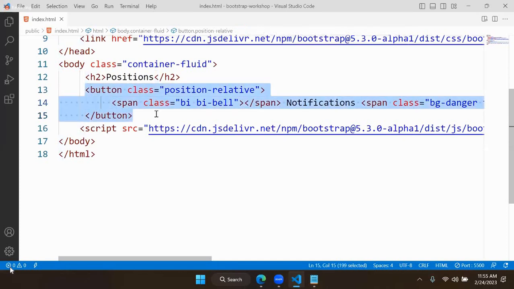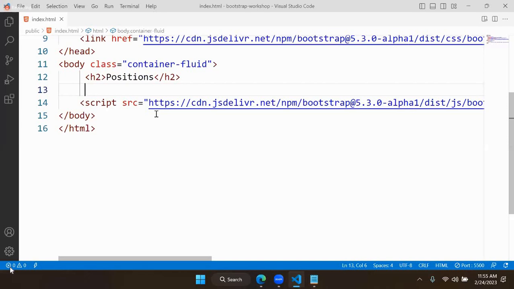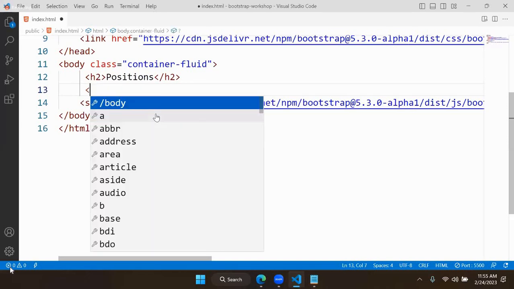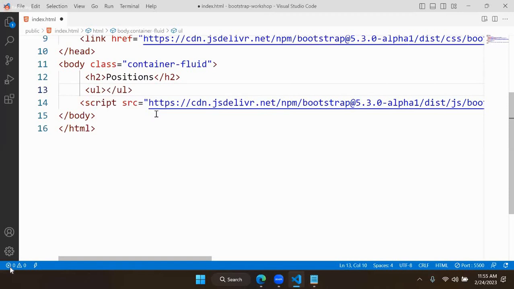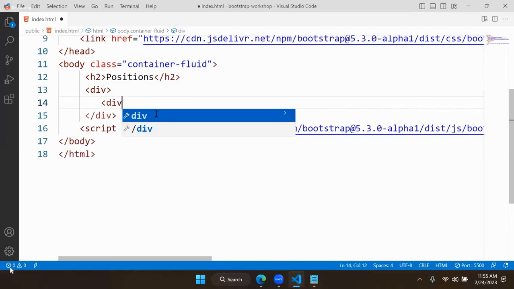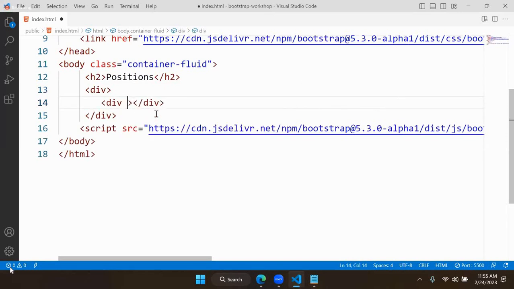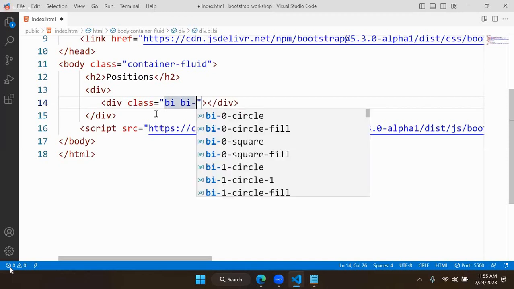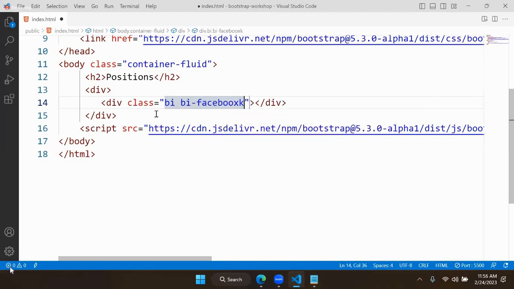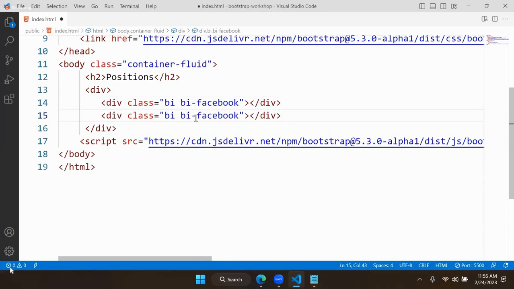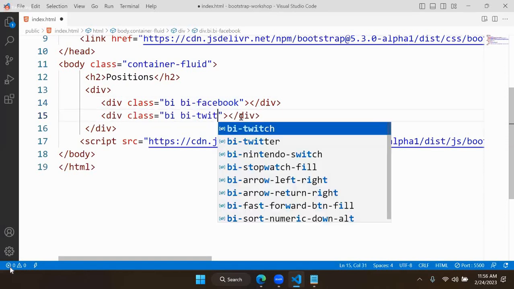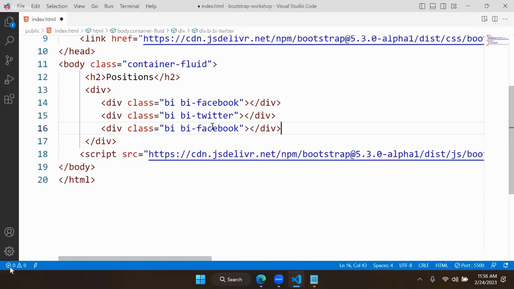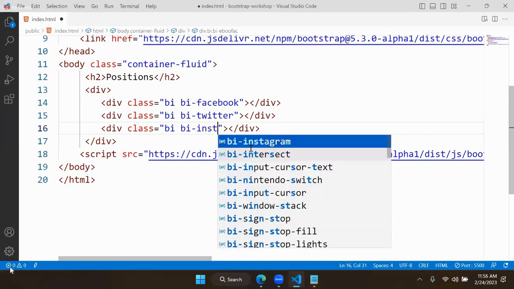Okay, let's see. Suppose you see several websites. I will show you. We will create one unordered list, or I will create a div. In this div, again, we will create divs. This div has a class of Facebook, like this I defined it. And similarly, other divs: Facebook, Twitter, like this we define Twitter, and another one like Instagram. All these we are defining.